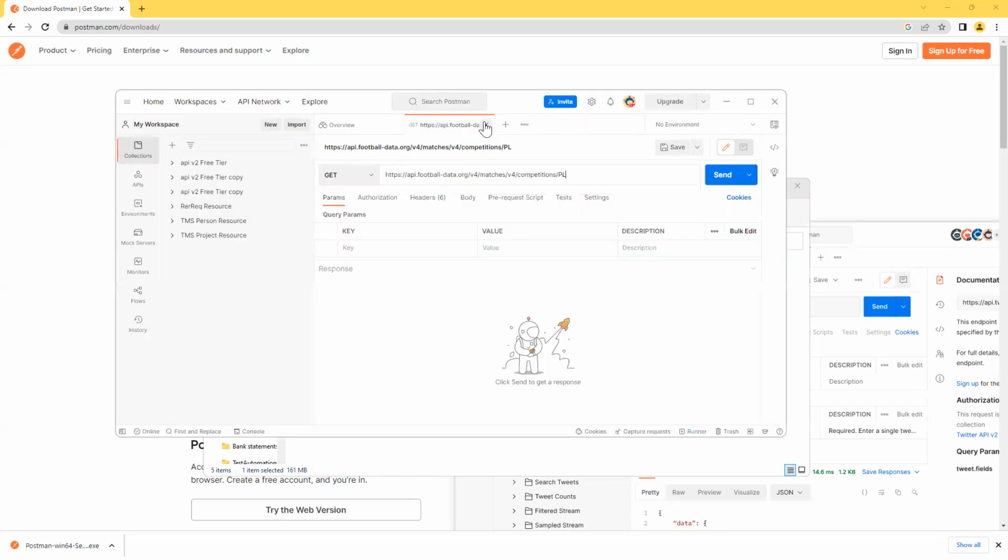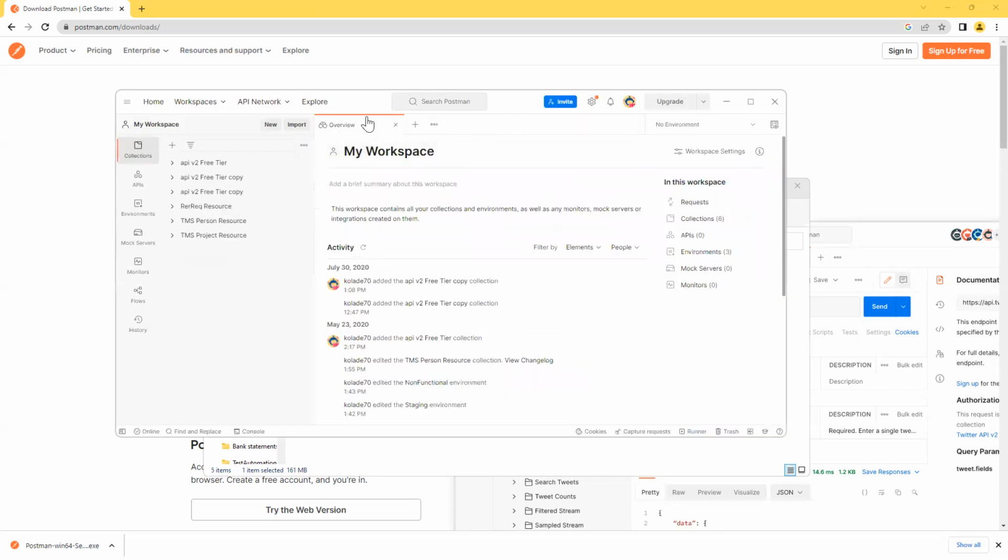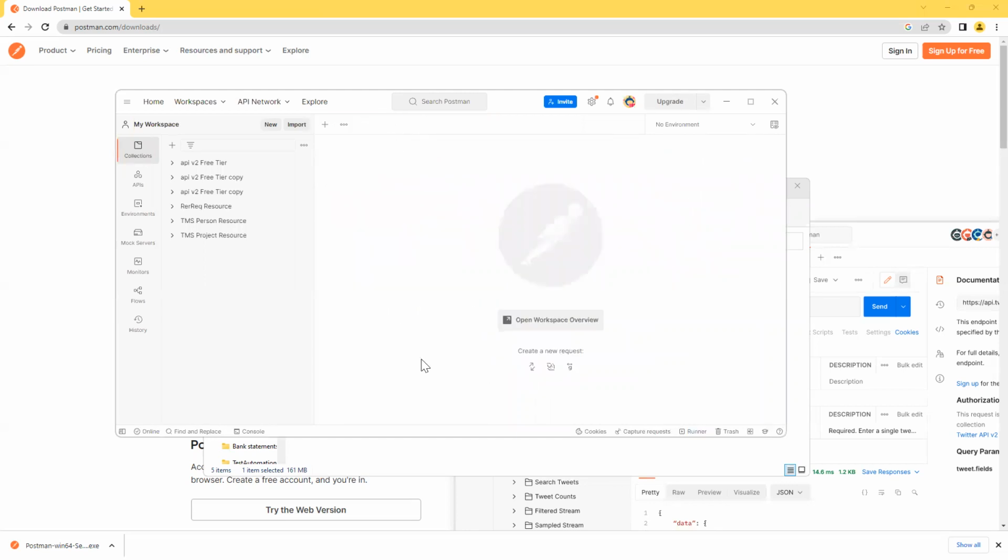I will not save it, just to show you how yours should look. For example, yours may look like this, and if you have been told by this API thing to log in, you can log in with the Gmail address you gave me already, and it will ask you for both username and password. That is all. This Postman installation is pretty much straightforward.